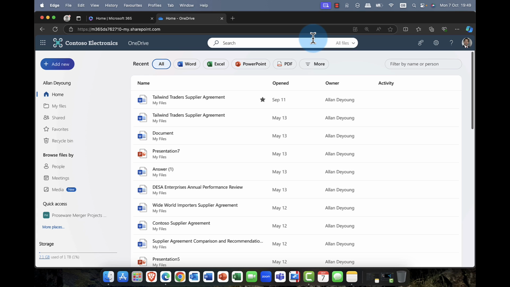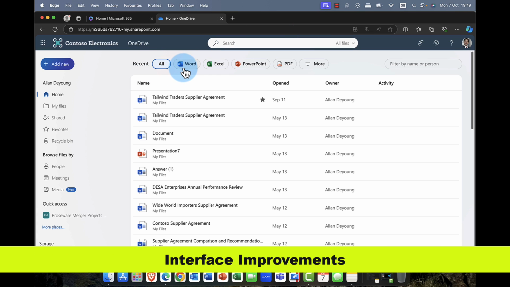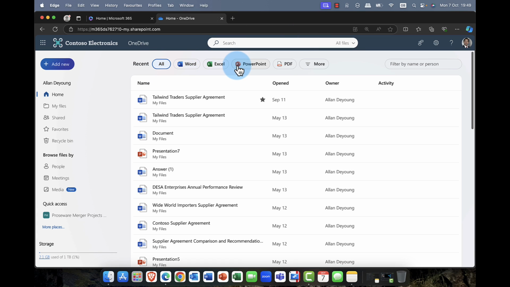So what else can you do in OneDrive? Well, as you can see, you can quickly filter on your most recently used files. And this includes native support for PDF files now.